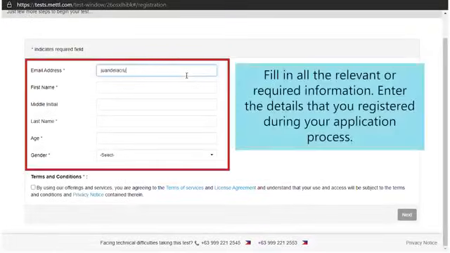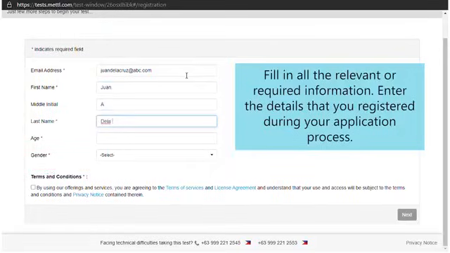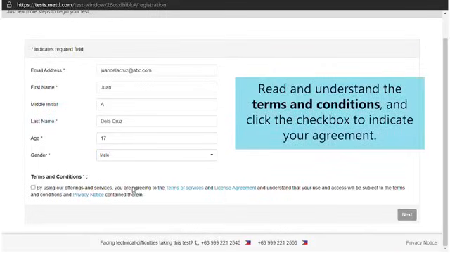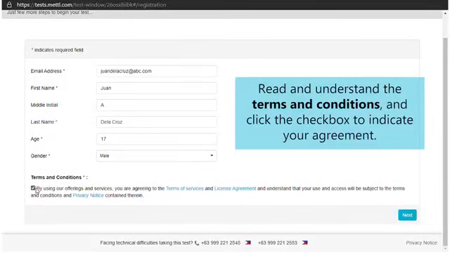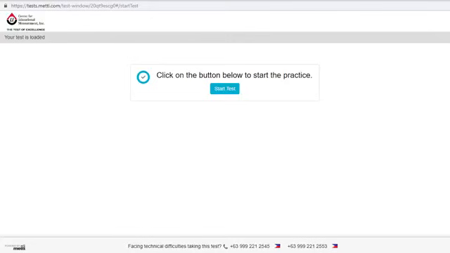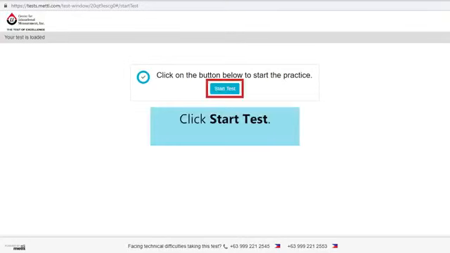Fill in all the relevant or required information. Enter the details that you registered during your application process. Read and understand the terms and conditions and click the checkbox to indicate your agreement. Then, click the Next button to proceed. Click the Start Test tab.